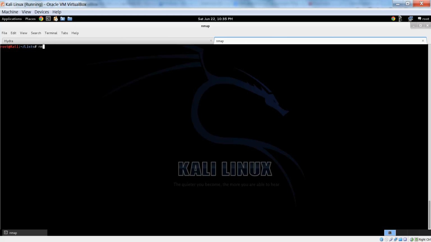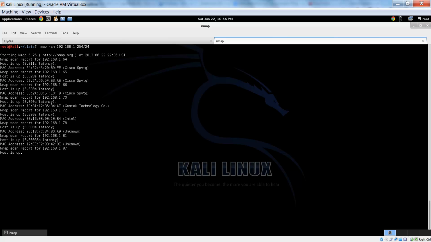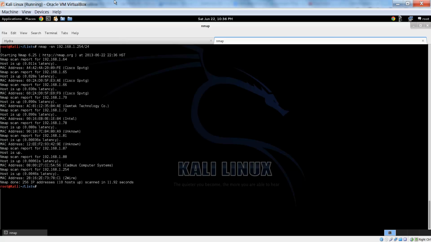So let's run a simple nmap scan on our network. You can do nmap -sn, and that's just a ping switch, so there's no port scanning. Let's run that on our entire network, so we're going to use /24 to do that. And it's running. And there we are. Again, we're looking for Metasploitable, which is running Linux.